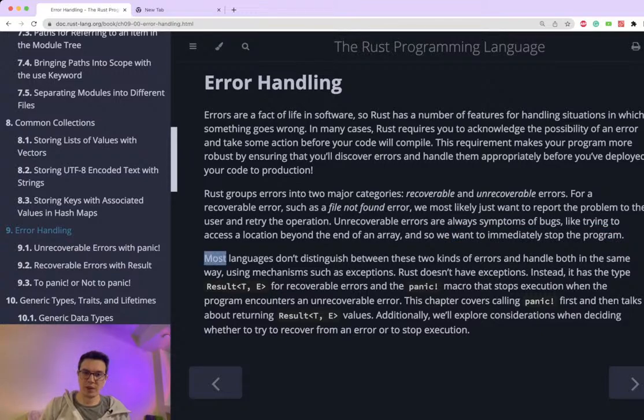Let's continue. Most languages don't distinguish between those two kinds of errors and handle both in the same way, using mechanisms such as exceptions. Rust doesn't have exceptions.